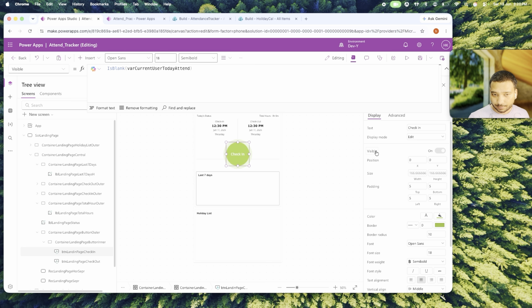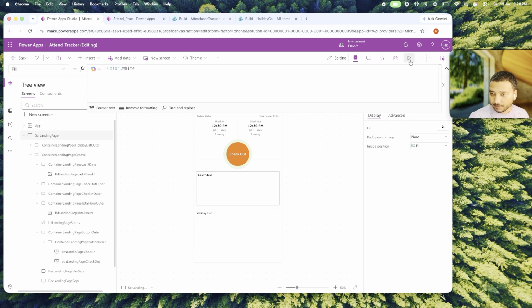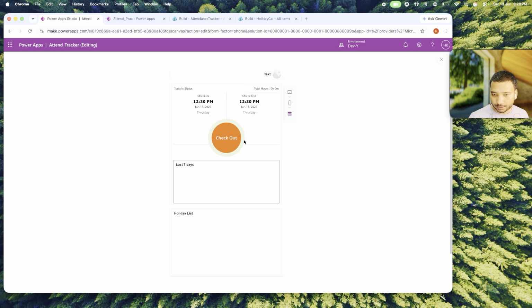One more thing we need, let me just take the check-in button, change it to false, and hide the property. Now if you see, even though my check-in button is hidden, it is still showing the green bar outside. I want this field to be in the red color.